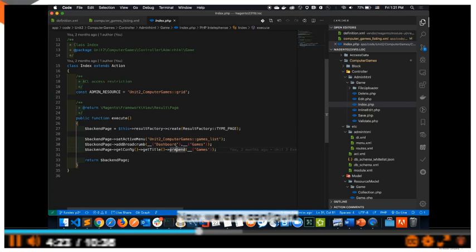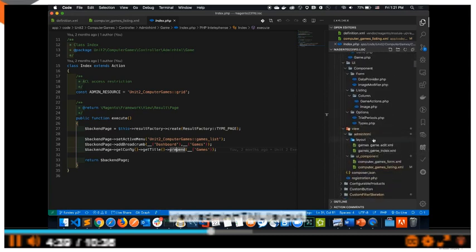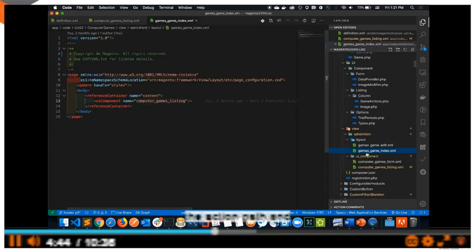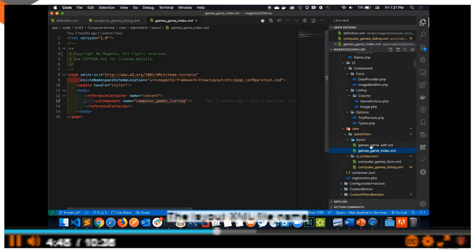Now we can configure a UI component for the page. First, we need to add a layout.xml file. The directory for this file is app, code, unit 2, computer games, view, admin.html, layout. The file name consists of the route ID, the action path, and the action name, separated by underscores. The layout.xml file name has to be games_game_index.xml for this particular case.